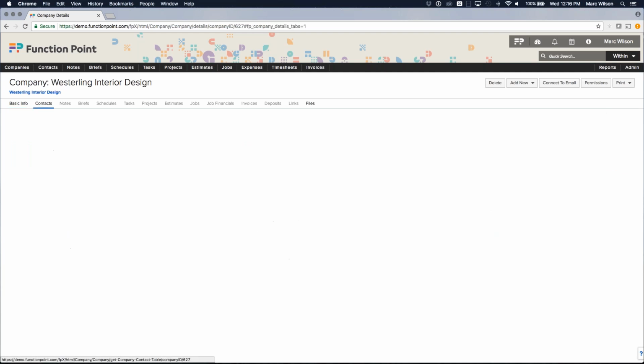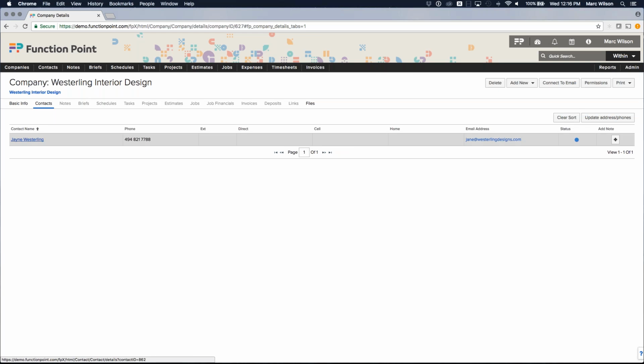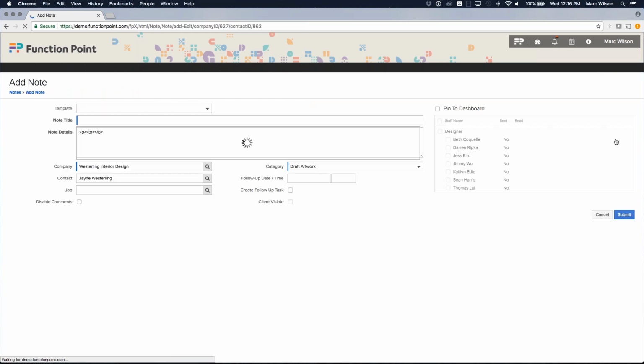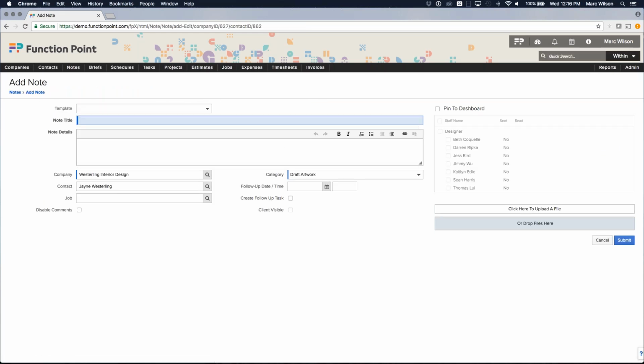What I'm going to do next is I'm going to click on the Contacts tab, and I can see that I have a contact. It's Jane Westerling, and I want to add a note specific to my conversation with Jane. What I'm going to do is I'm going to click on this plus note button that's on the far right in the same row as her name. Select the plus note icon. That brings me to the note add page.